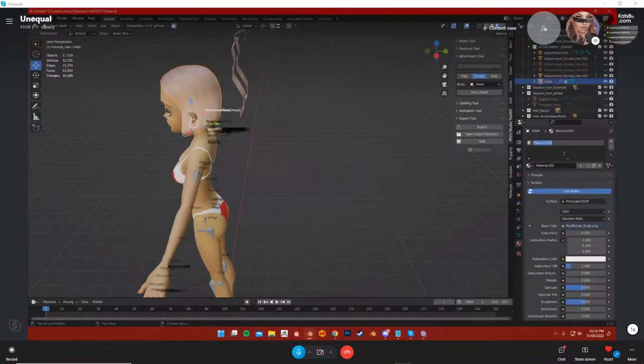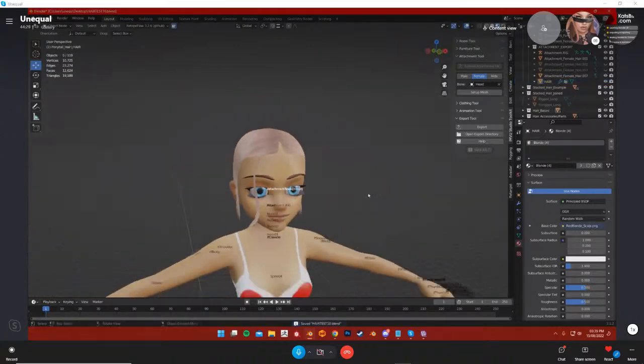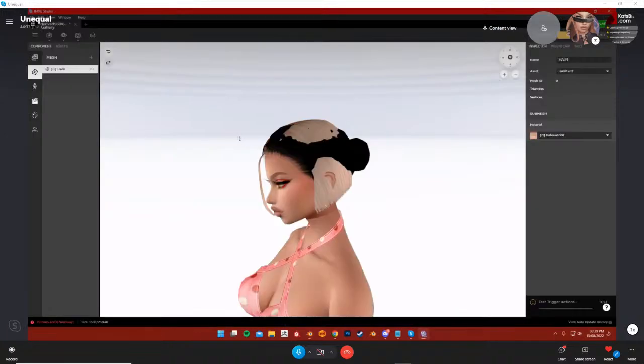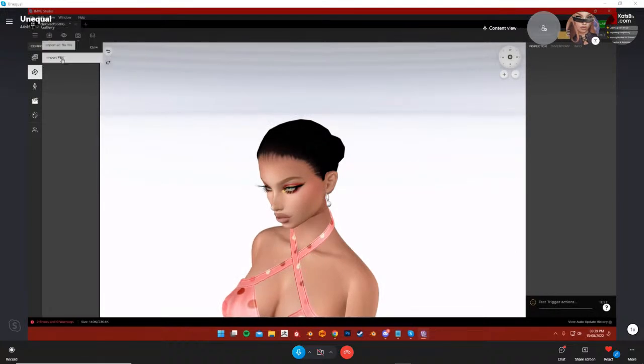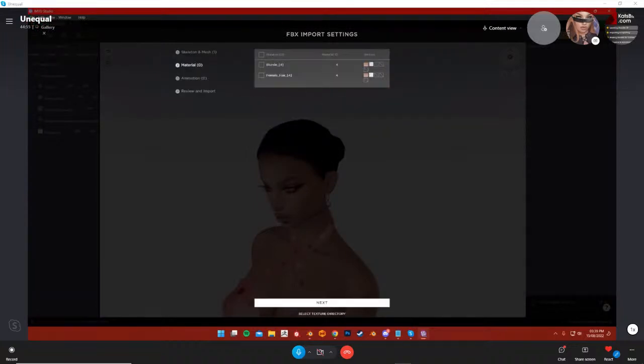So this needs to be 4, is it? For hair? I think so. Just double check that. Assign your ID to 4. So let's just call this blonde, and make sure you name that 4, because that's the default for IMVU hair. You should always name your base 4, no matter how many hair meshes you have. I forgot about that bit. That should be fine now. Just remove that, that'd be alright. Make sure you select one of those.